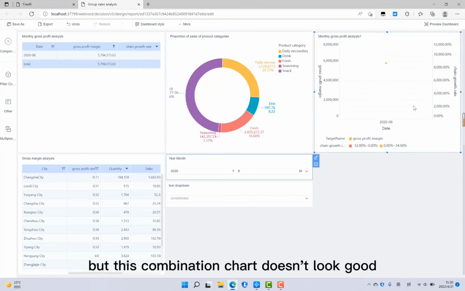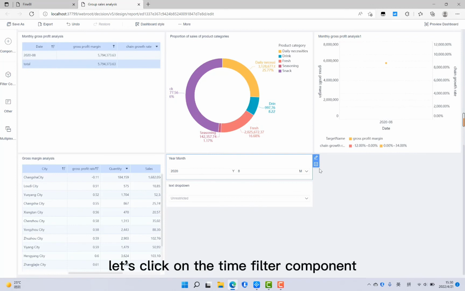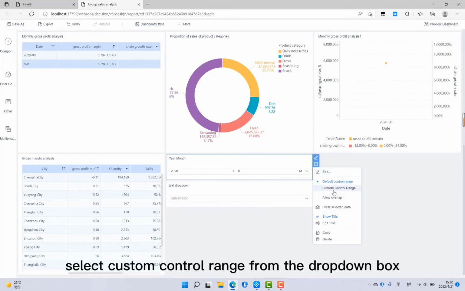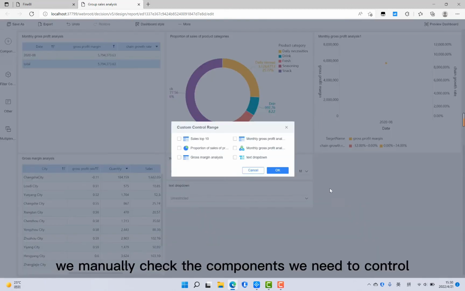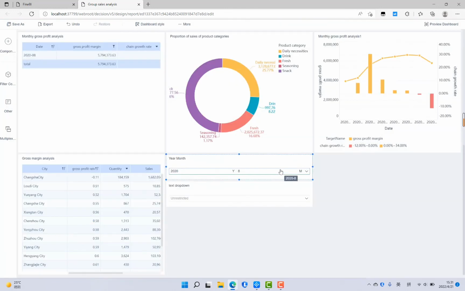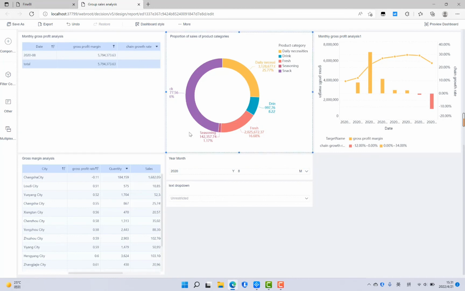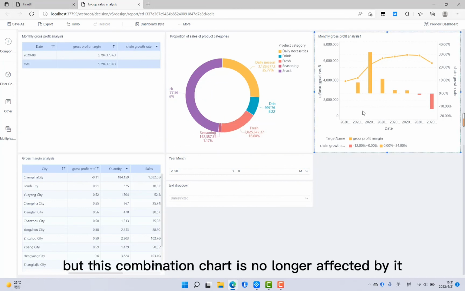But this combination chart doesn't look good when it's filtered, so can we not let it be affected by the filter component? It's easy to implement. Let's click on the time filter component. Select Custom Control Range from the drop-down box on the right. Then we manually check the components we need to control. Among them, we exclude this combination chart. Click OK. Now, let's see that other components are still affected by time control, but this combination chart is no longer affected by it.